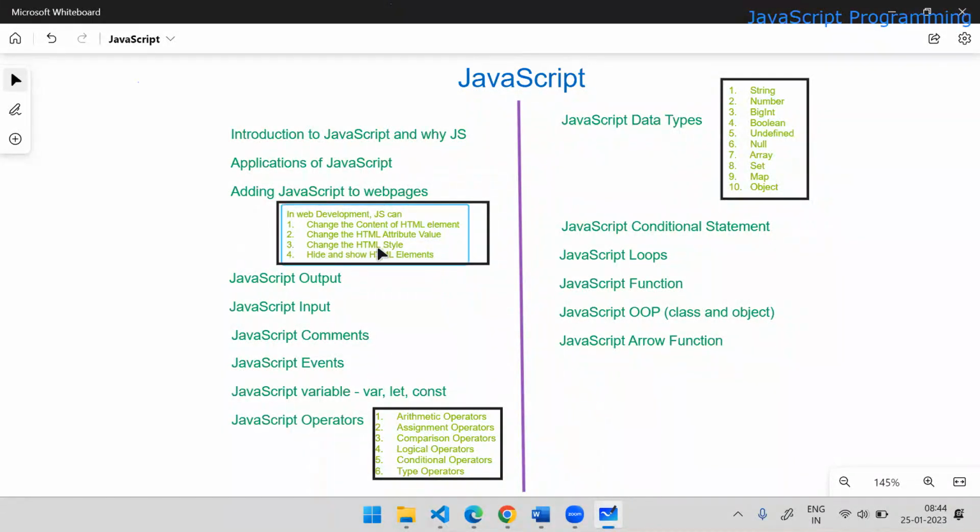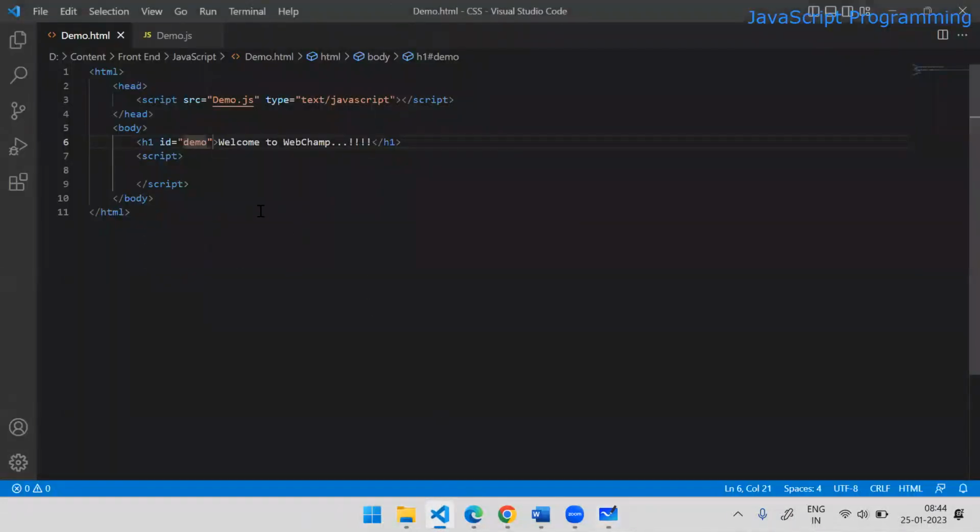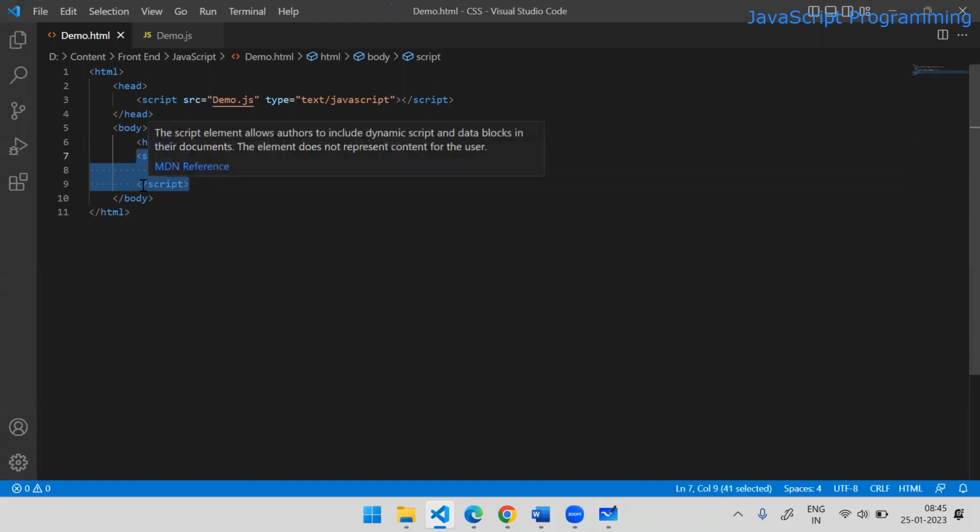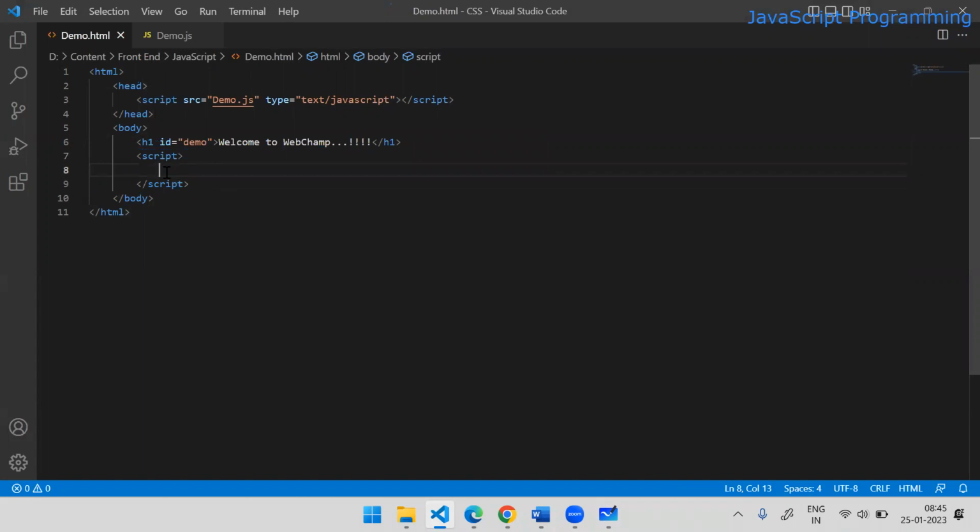And now we are going to start writing JavaScript code. Now we have one attribute here, right? And we have to write the JavaScript code. But how to start or how to write the JavaScript? We have started with the script, but what to write is the first question when a new learner comes to this script.